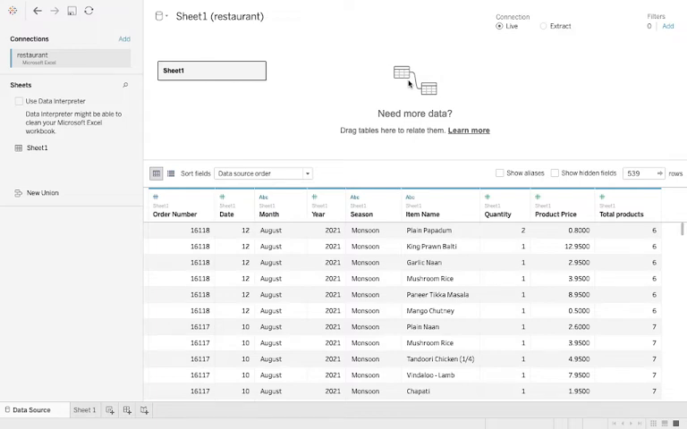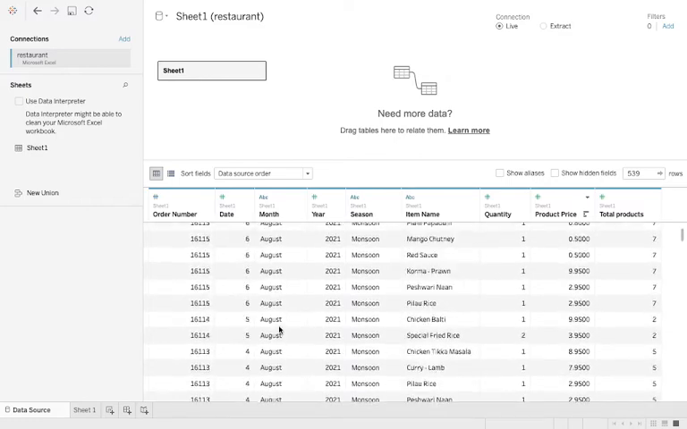Alright, so what I have done till now is that I have just added an Excel sheet to my software, and if you see, that particular sheet is visible here. So if you can see, I have an Excel file called restaurant wherein we have sheet 1, and it has all these columns, which is order number, we have date, month, year, season, item name, quantity, product price, etc. So we have all these columns here.